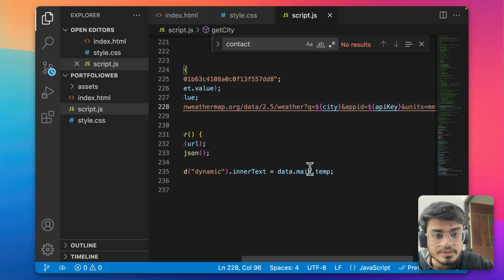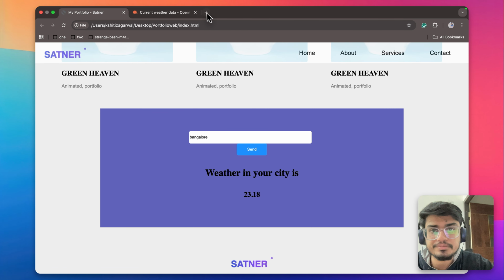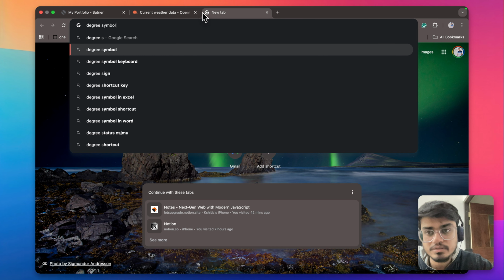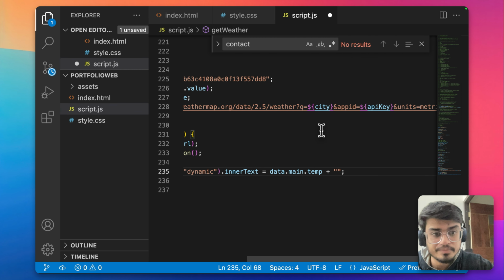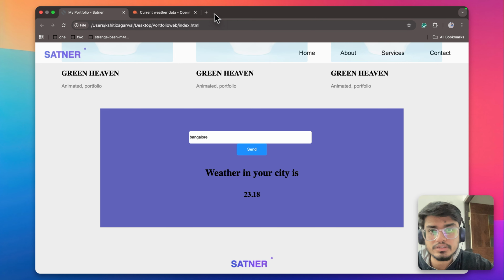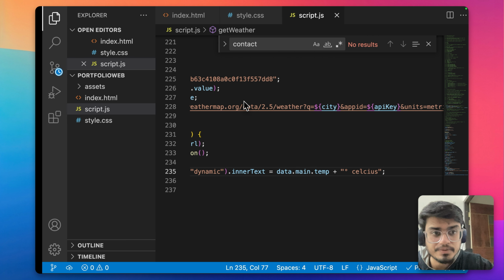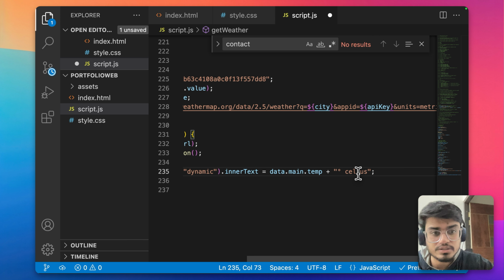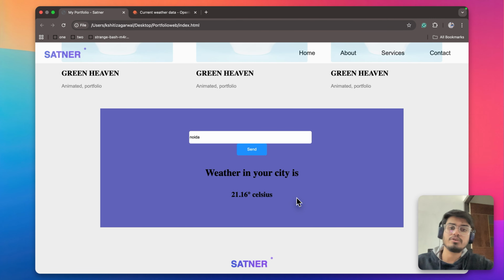Followed by degrees Celsius also, let's put the degree symbol plus. How can we do it? Let's copy it and put it over here. Is the Celsius spelling correct? Okay, it's Celsius, sorry. Let's try Noida. Okay, so 21.16 degrees Celsius.